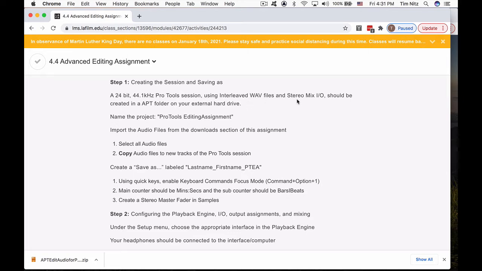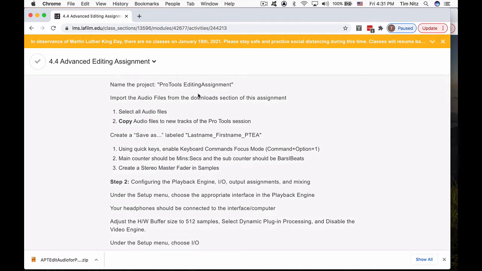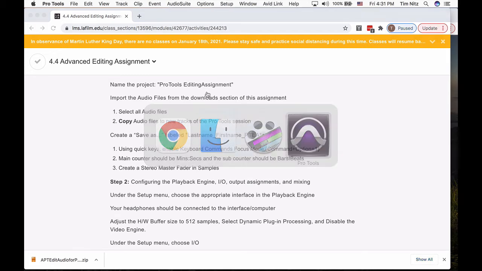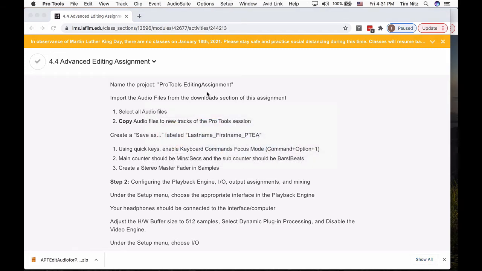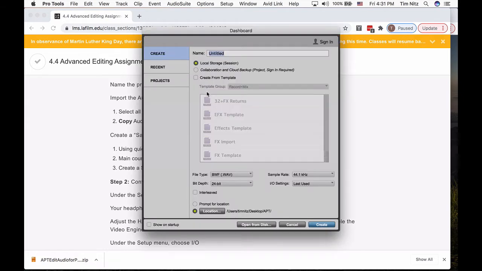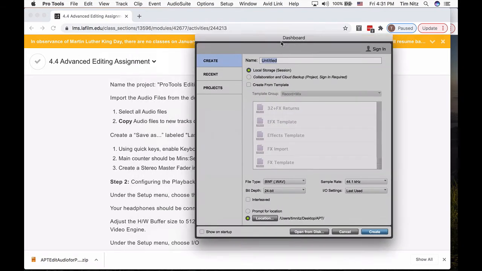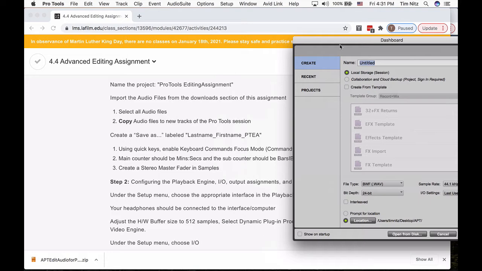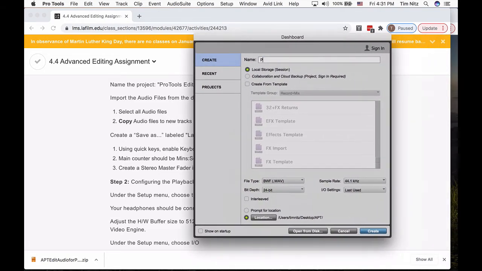We want that interleaved box checked. And stereo mix IO should be created in the APT folder on your external drive. Okay, and then name the project Pro Tools Editing Assignment. Okay, so if I go to Pro Tools, I've already got it launched. And we're going to want to create a new session. And it said name the project Pro Tools Editing Assignment. I'll put a space in there.